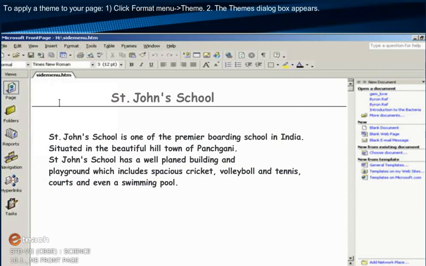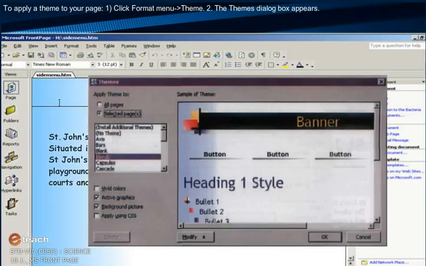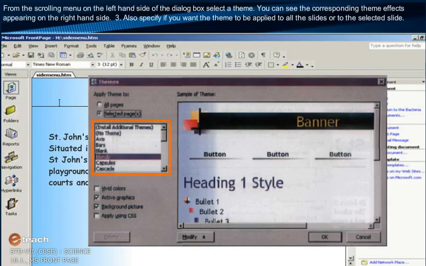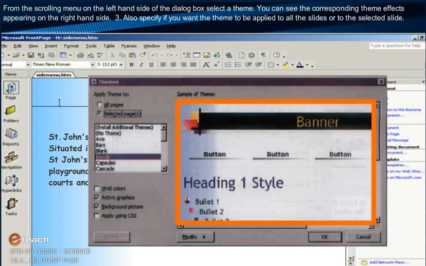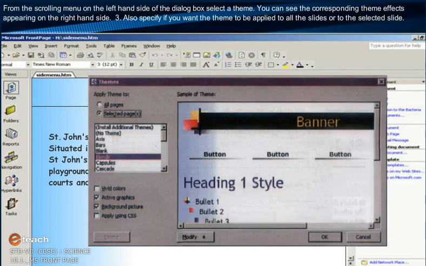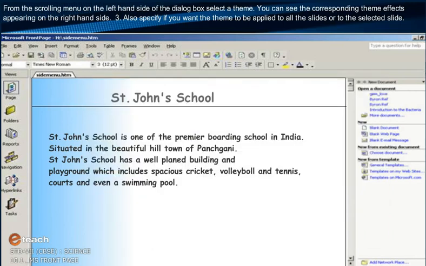To apply a theme to your page, 1. Click Format menu and then go to Theme. 2. The Themes dialog box appears. From the scrolling menu on the left-hand side of the dialog box, select a theme. You can see the corresponding theme effects appearing on the right-hand side. 3. Also specify if you want the theme to be applied to all the pages or to the selected page.